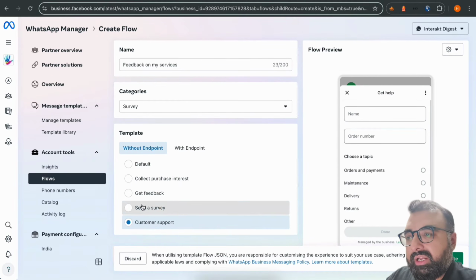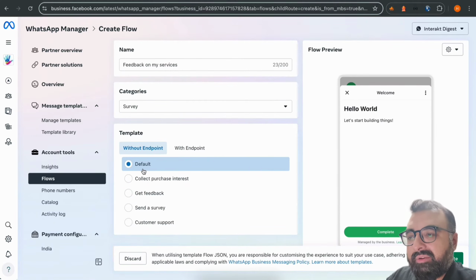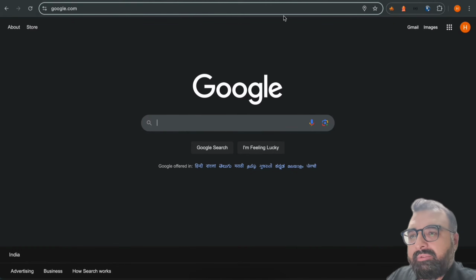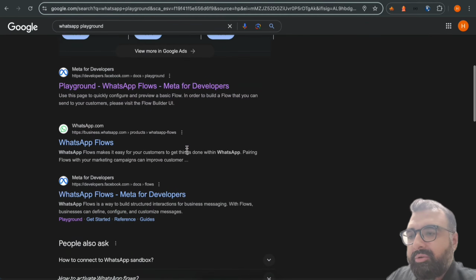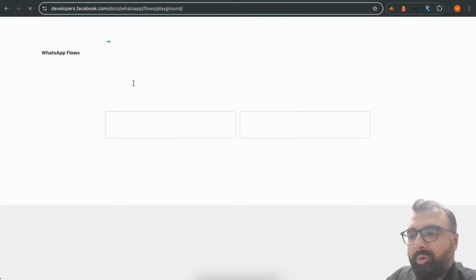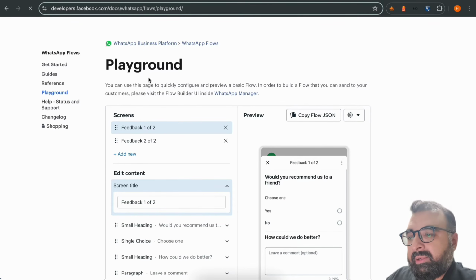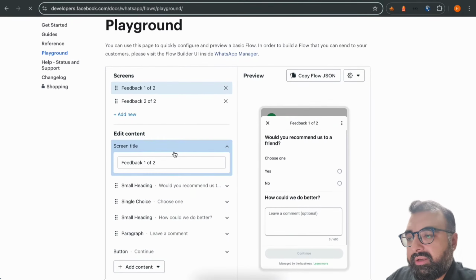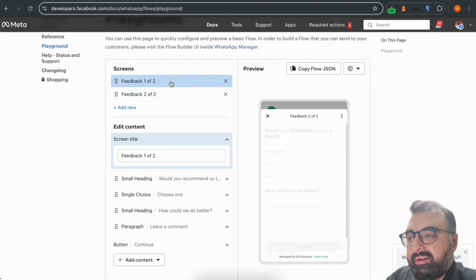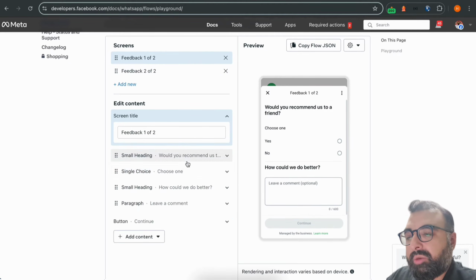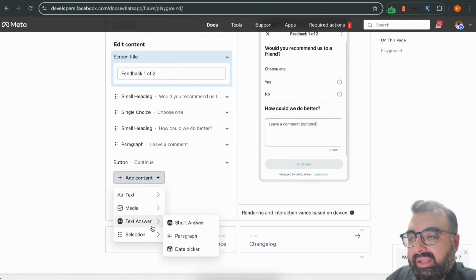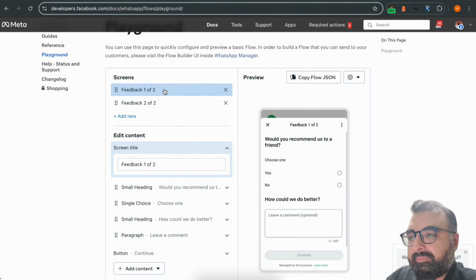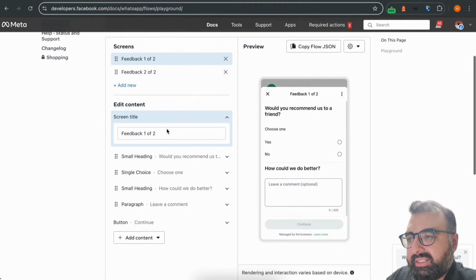But today I'm going to create a custom template from WhatsApp's Playground, which you can easily Google WhatsApp Playground and you'll be able to access a drag and drop flow builder, which is very easy to use. There are a lot of options over here to create headers, paragraphs, drop down choices, multi-choice questions, single choice questions. You can add images and stuff. So it's a very easy to use drag and drop flow builder. So let's start. I'll create my survey over here.